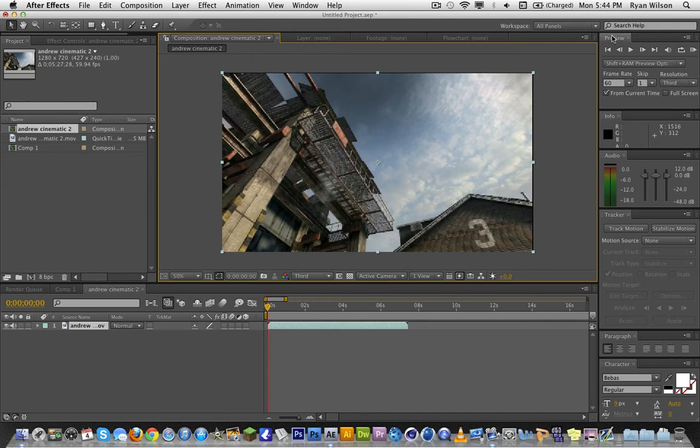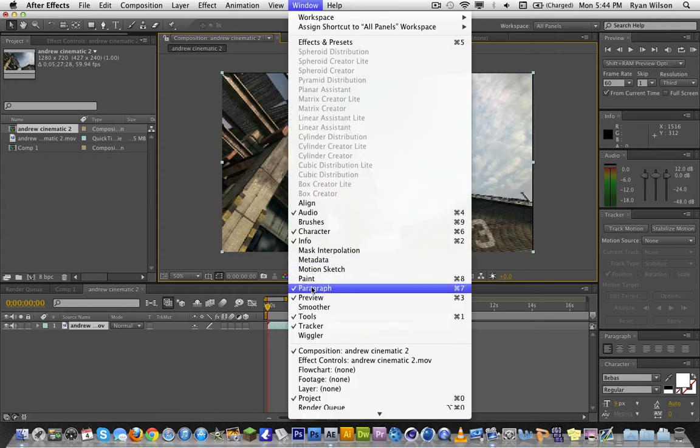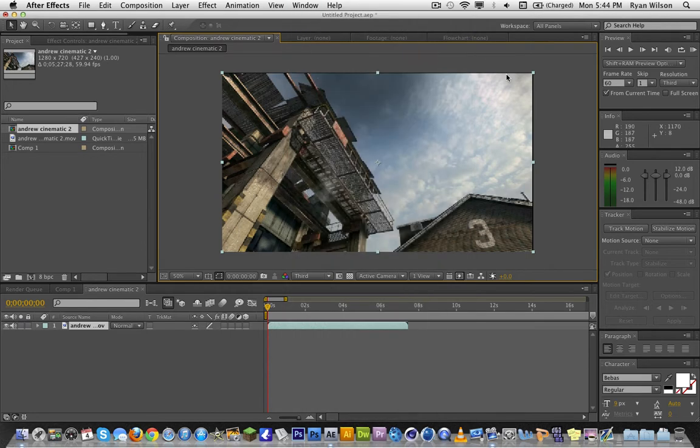Next, you want to go to the resolution drop-down menu in the preview window up here. This preview window for you guys might be anywhere on this side, but it should be on this side. If not, click window and preview. Make sure it's checked. So what you want to do is make sure this is set to third also.